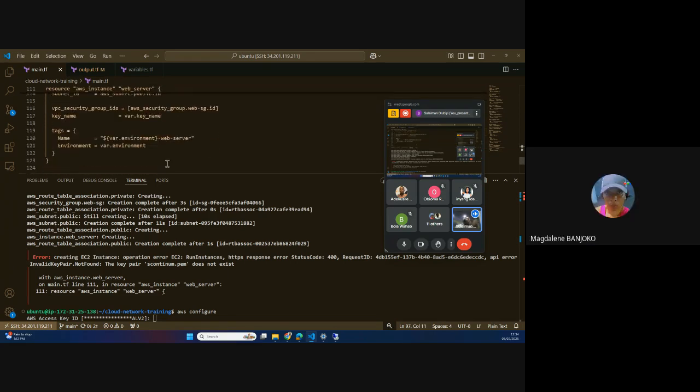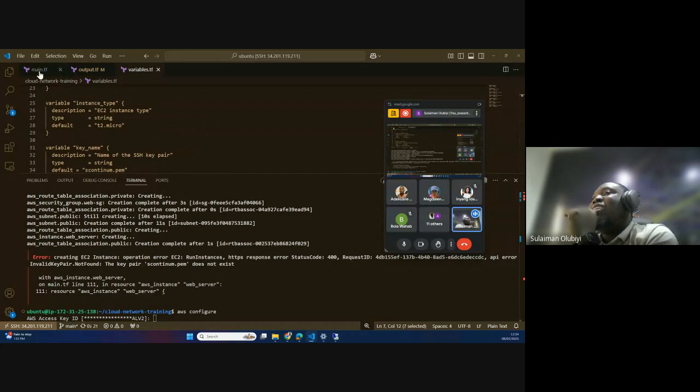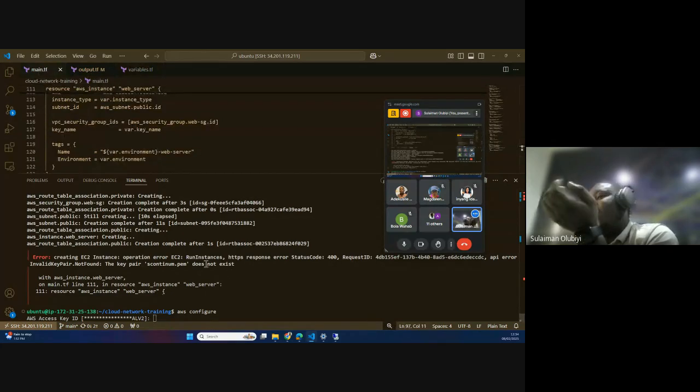I get it now. So this error, that's why error is a normal thing. This error says that key pair s_continuum.pem does not exist. The reason is that I don't need to add .pem there again. I just need the value of my key pair. So let me share my screen and show you.